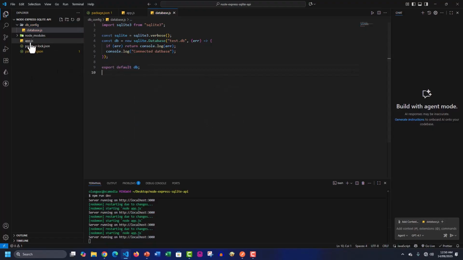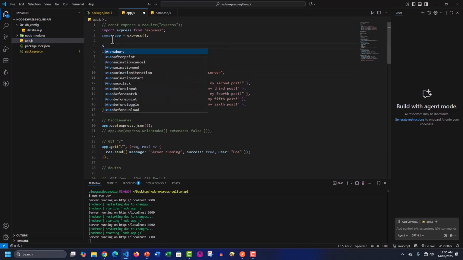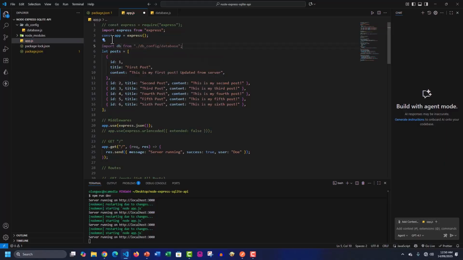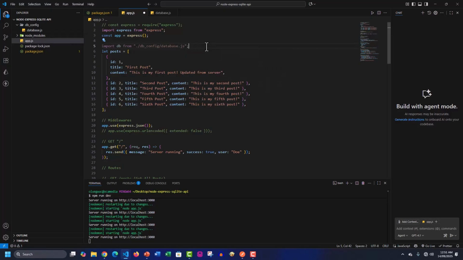If I go to app.js and import db, like this. When you are importing from your own module, guys, you need to include the extension at the end, put .js, or else it will throw an error. You can see connected to database.